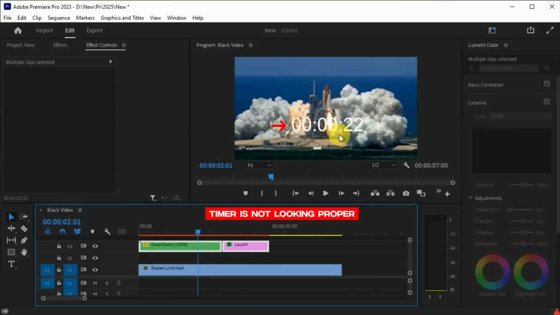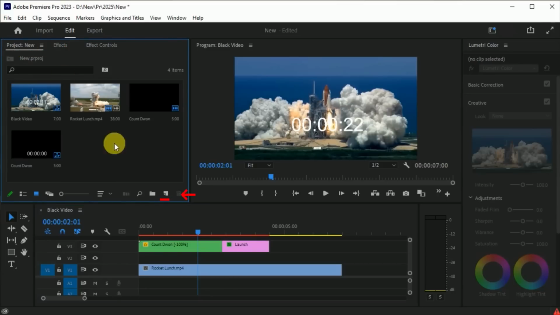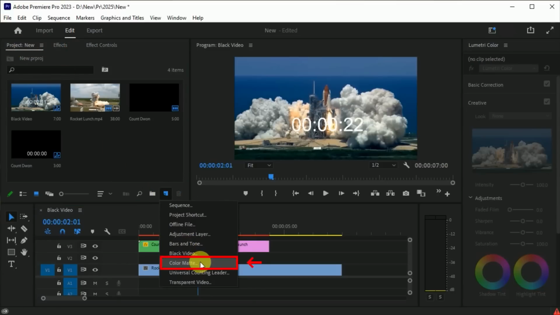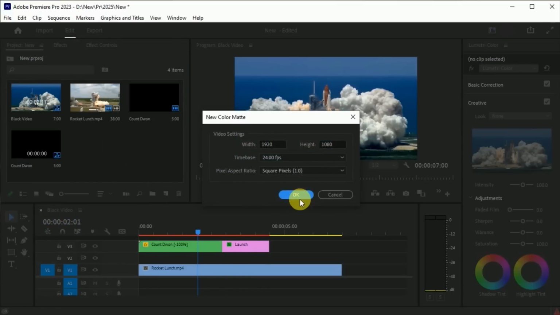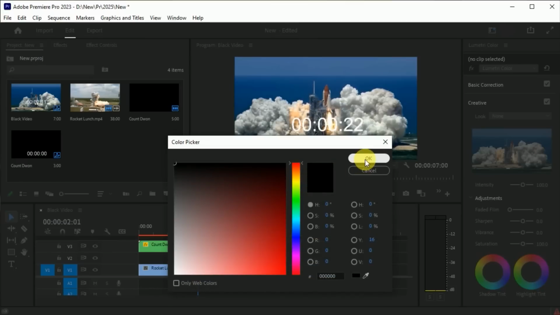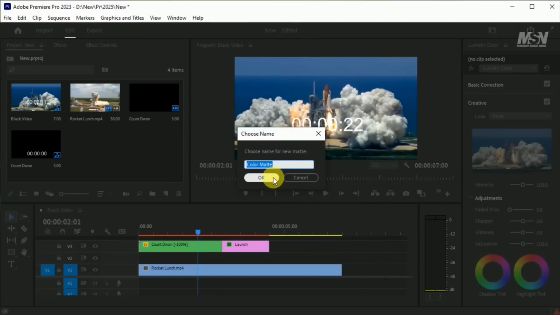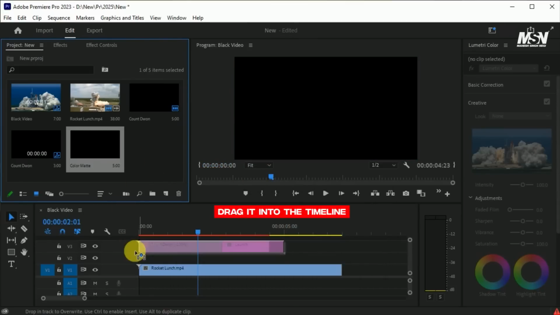Here you can see the timer is not looking proper, so to fix that, go to the Project tab, New Item, Color Matte. Set the size and hit OK, set the color to black, hit OK. Drag it into the timeline.